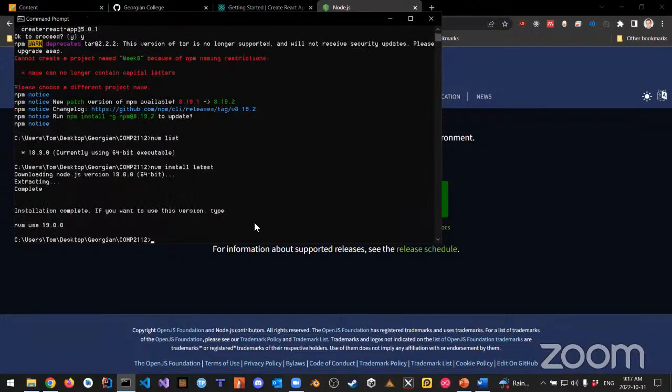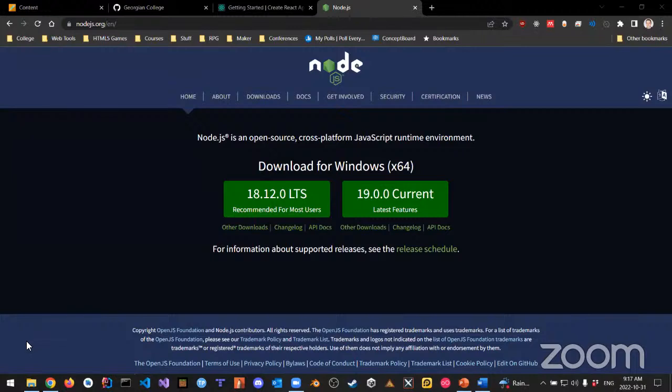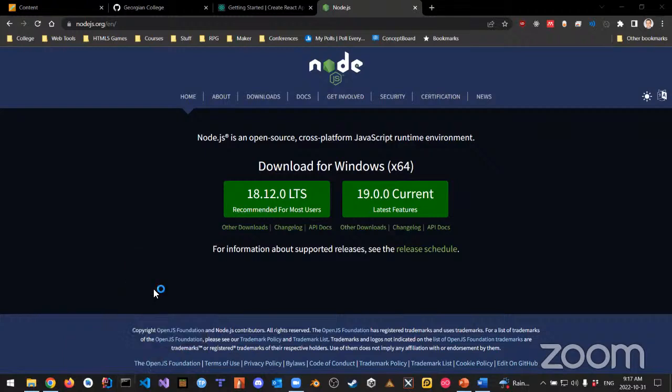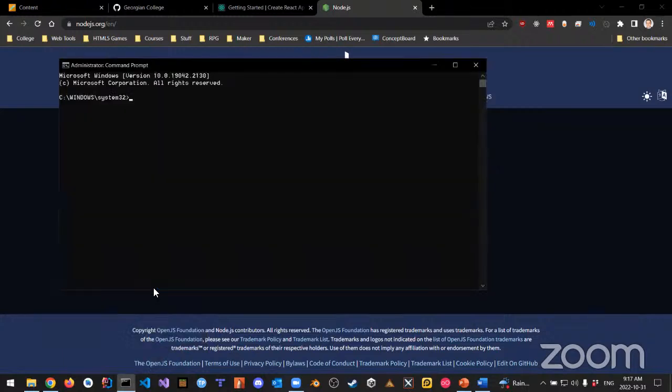Now, in order for me to use the latest Node, I can't do it here. Remember, I need to use an administrative command prompt. For you, you may not have to, but I'm going to just close this down and launch an administrative command prompt, right? And in the administrative command prompt, I'm going to say nvm list.